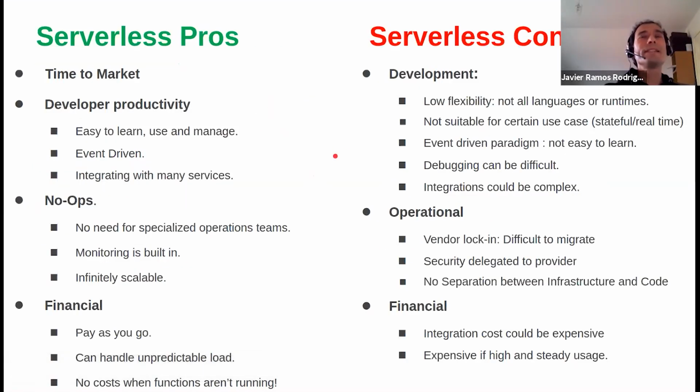So let's discuss first serverless, right? Serverless is great for time to market. You can develop very quick. For developer productivity, it's easy to learn, use, manage. It's also event driven, so you can do quite easily complicated workflows, and it also integrates with many services. So basically, providers make it very easy to get started with AWS Lambda or Cloud Functions in GCP, because then they kind of push you to use the other services. It's really easy to also secure them and call all the services in the cloud. So it's based on the cloud, right?